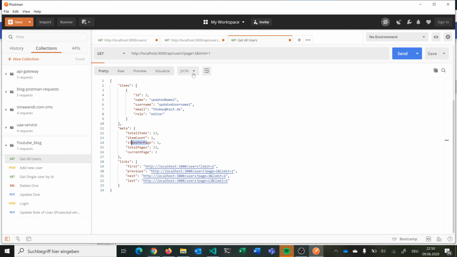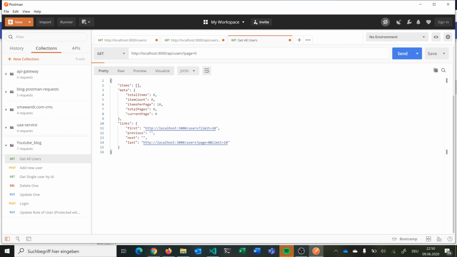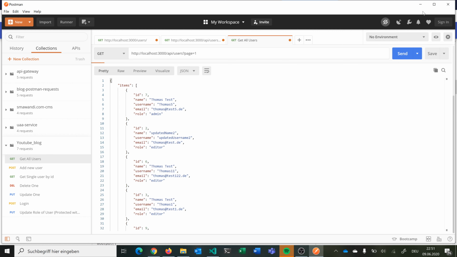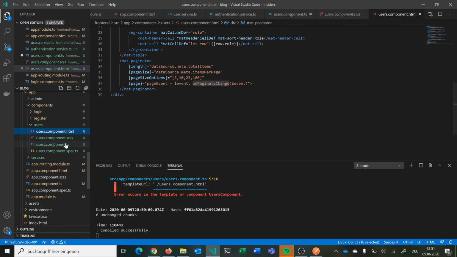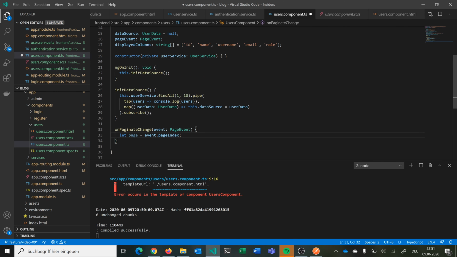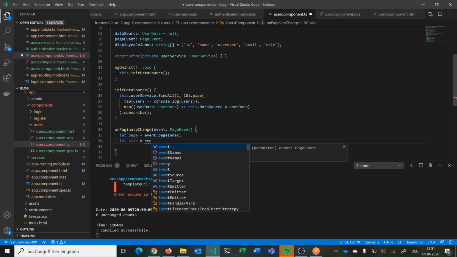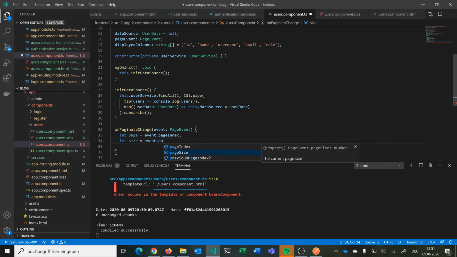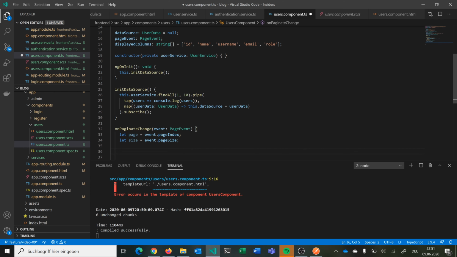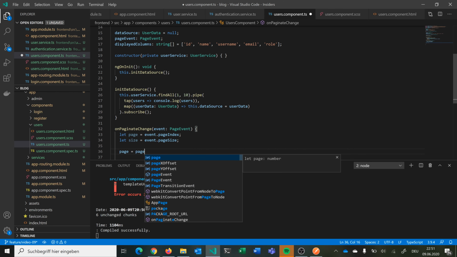And in NestJS, if we go to our page 0, then there should be nothing, I think, because there, you see, 0 items, but you have to go to page 1 when everything is okay. So we have to increment this number that we get here. Because they are starting at 0, we are starting at 1, so this has to match. So the second thing that we want to get is our size, and we can get this with event.pageSize. And then we can just say page is page plus 1.